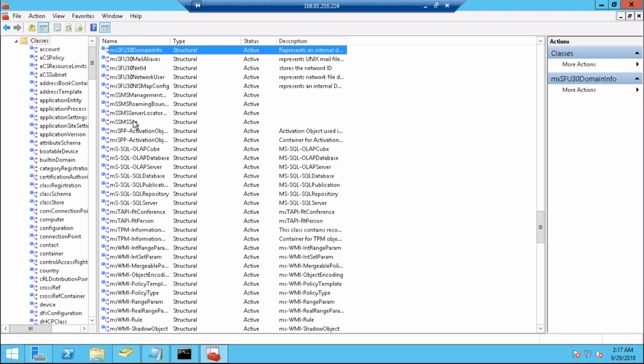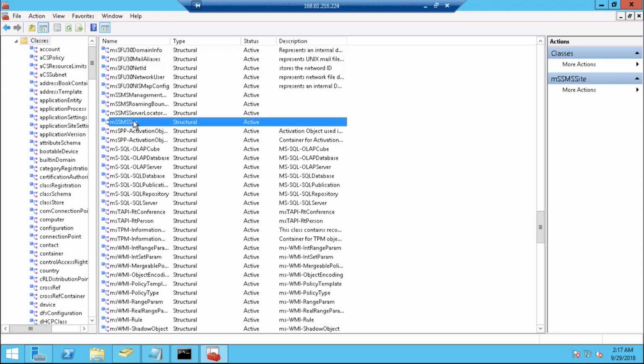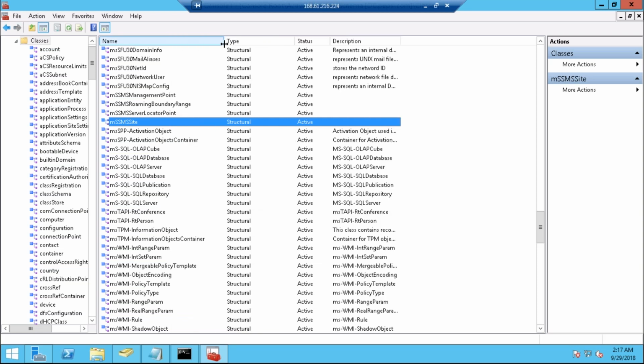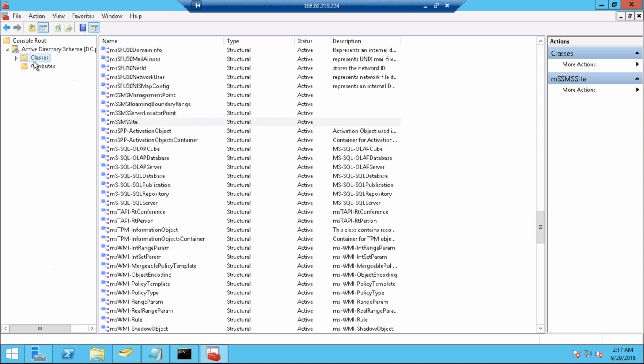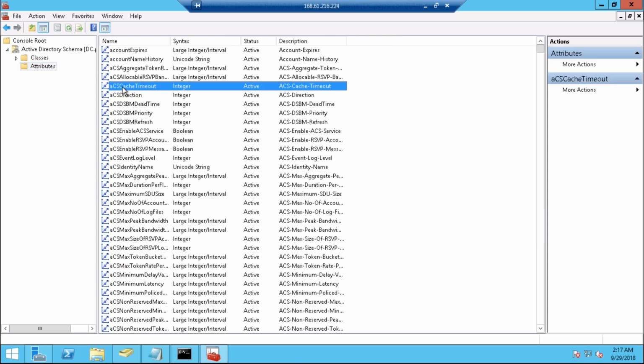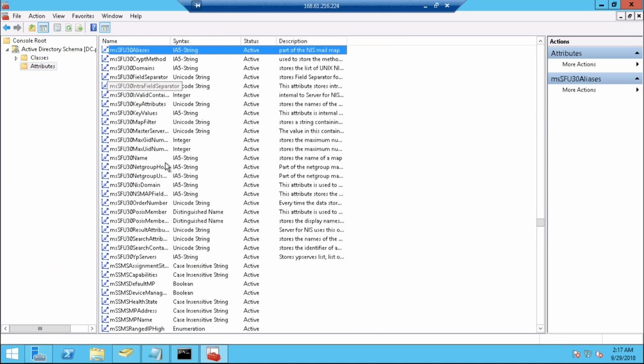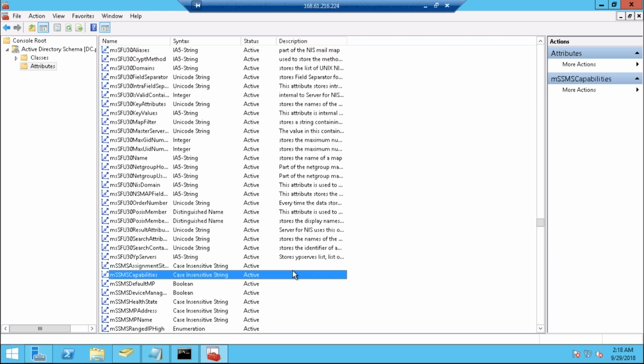You got it? Now the site code, the SMS server locator point. So all those things which are starting from MS SMS, those are SCCM related classes. And you also have some attributes added. So go to attributes and check MS SMS. Site code, site boundaries. Yeah.